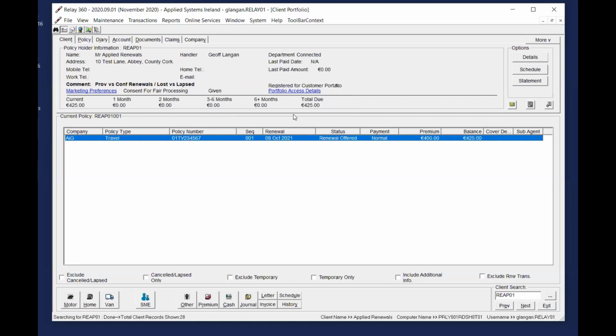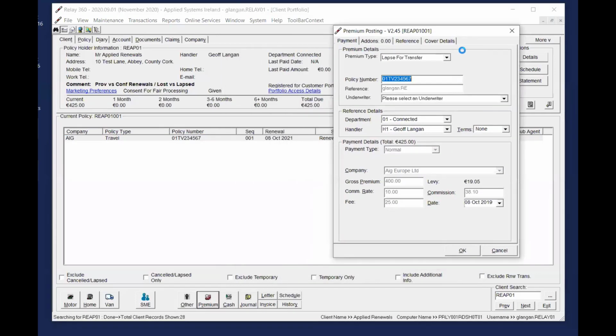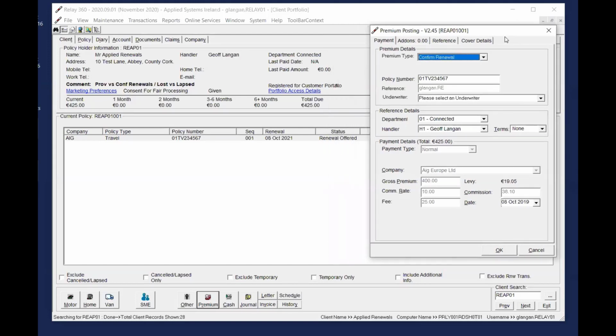Another question is, what if I want to confirm it before I've been paid? Maybe I've spoken to the account holder and they've told me, listen, we're definitely going ahead with you. I'm getting paid next week and I'll be back. So somebody might want to just change that to confirmed. If you just click the premium button and click on the drop down menu, you can see confirmed renewal. And all you have to do is press OK. And the system will automatically change that from renewal offer to renewal. And the debit will still be there. So that's all I do. Just click confirm renewal and press OK.